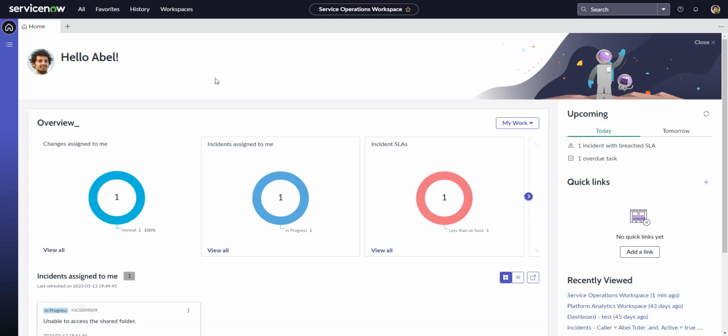This video looks at further modifying the landing page in Service Operations Workspace. In a previous video, I added a visualization to this landing page called All Changes, which was just all of the active changes grouped by change type: emergency, normal, and standard.